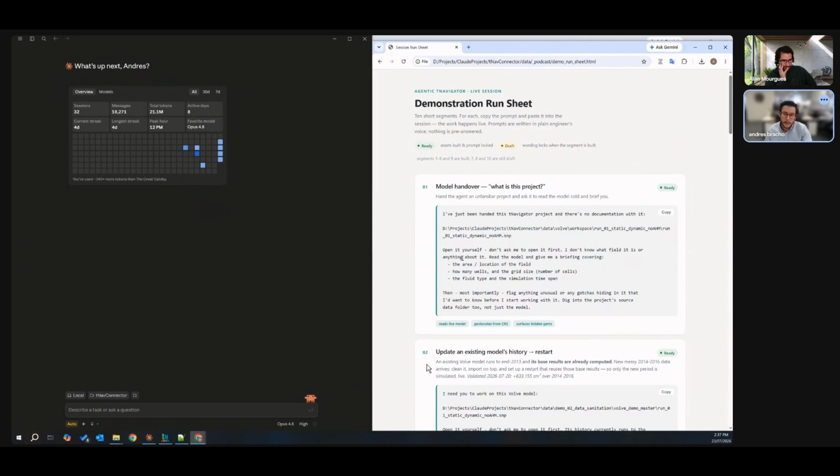Here's where the project is. Now open it. I don't know what field it is or anything about it. So please read the model and give me a briefing. Tell me the area, the location, how many wells, the grid size, the fluid type and the simulation time span. Most importantly, if you find anything unusual or any gotchas hiding in this model, I want to know before I start my actual work as an engineer. So dig into the project, do whatever you need to do, and try to find whatever information you can before I go into this blindly.